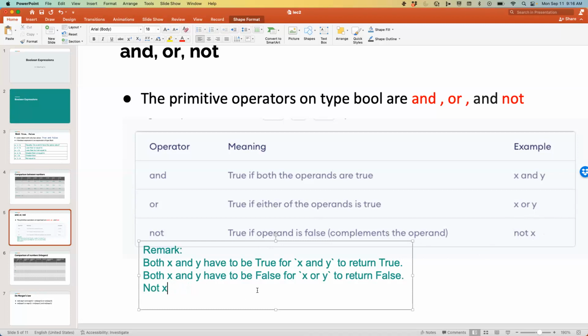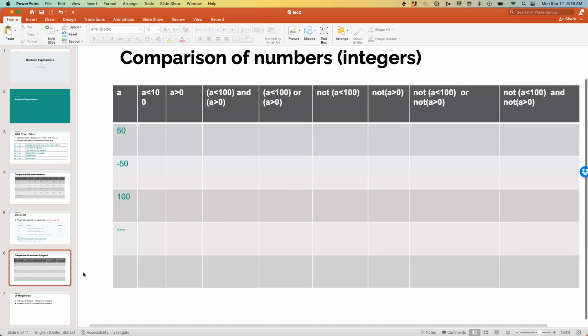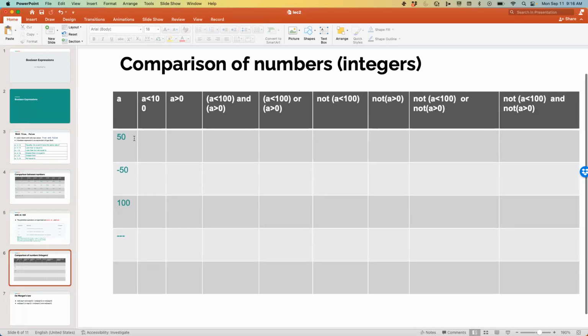So if X is true, not X will be false, and vice versa. Let's look at one simple example using this. We have, for example, A is the number 50, and I ask, is A less than 100? Is it true or false?